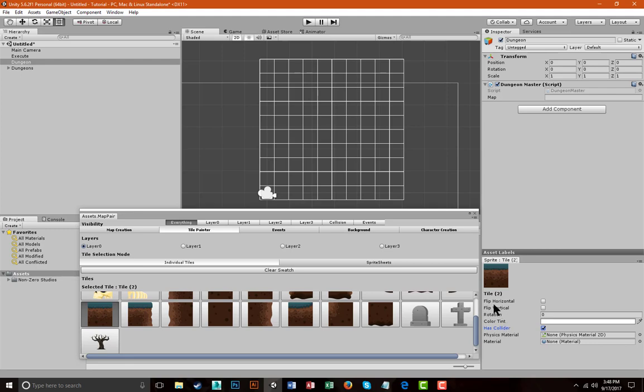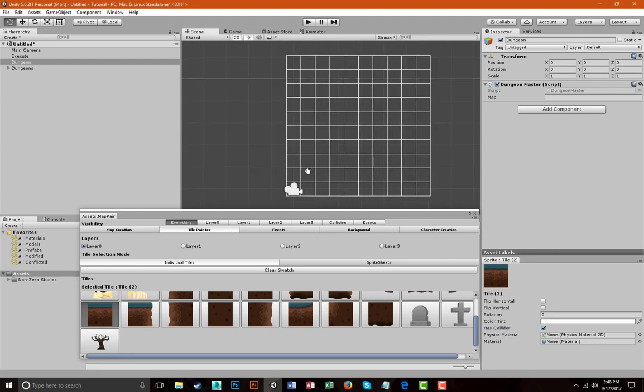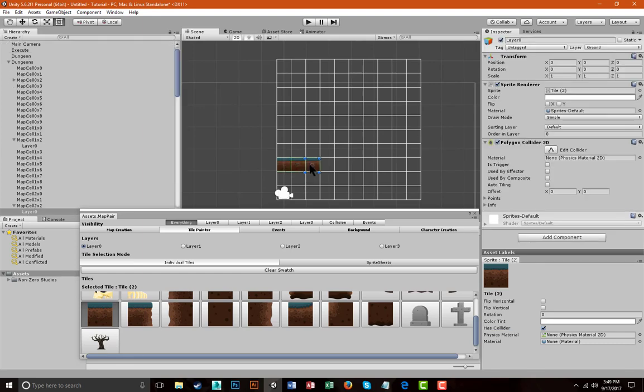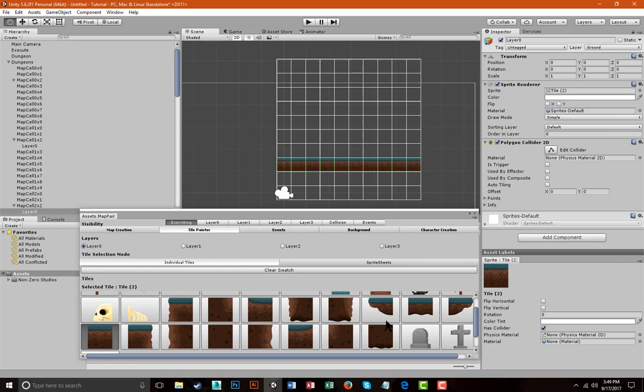The collider will make sure things do not fall through it. And that is it. So let's paint the ground. If you use the hand tool, you can just click and drag, which is a lot easier. All right, so there's the ground. Let's see. We could make a little platform.